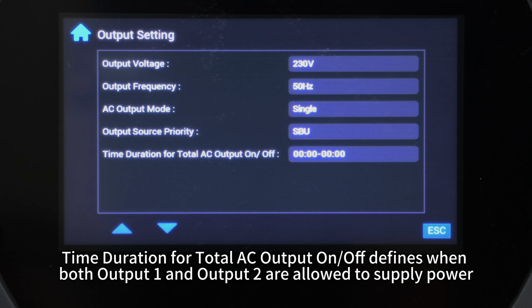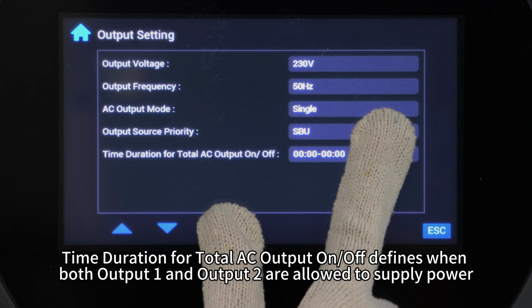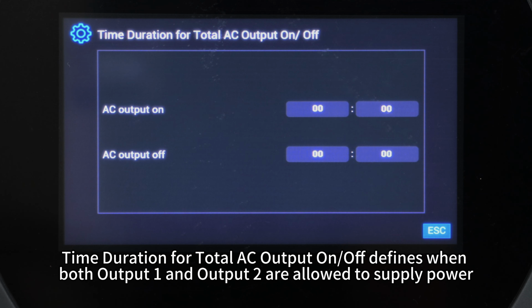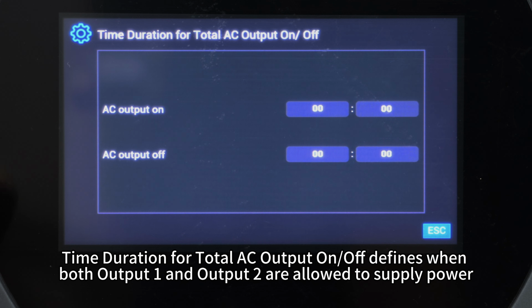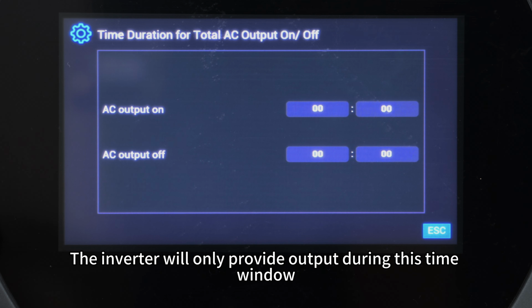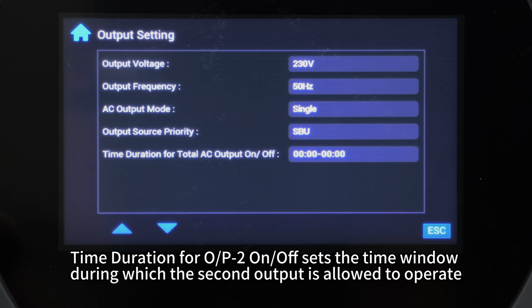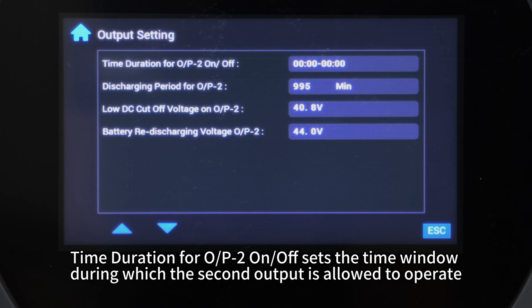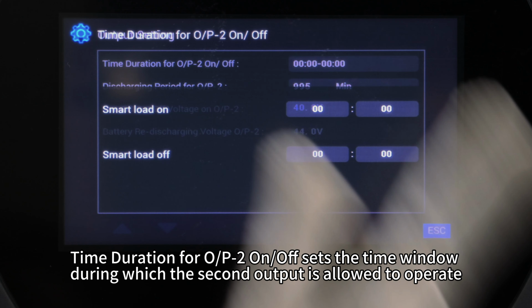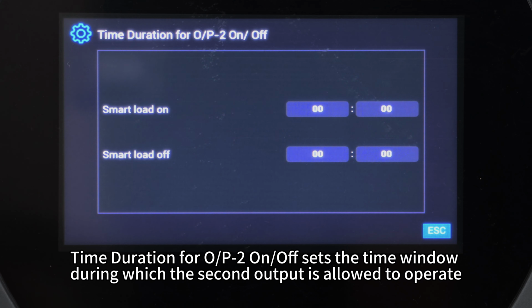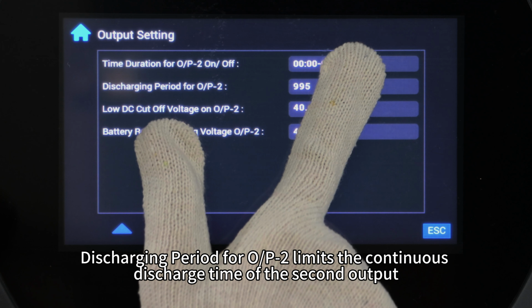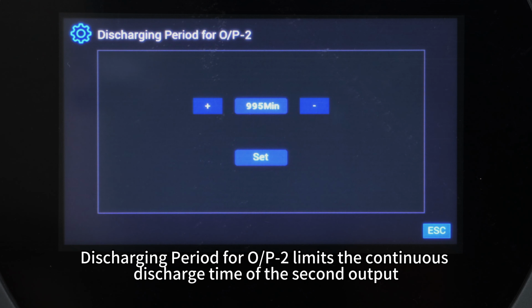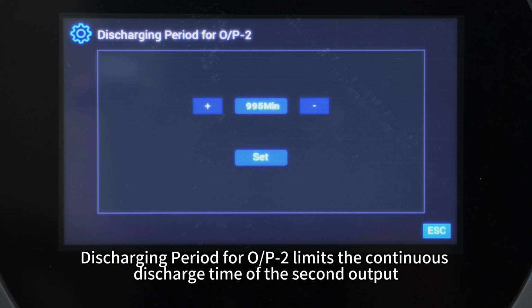Time duration for total AC output on or off defines when both output 1 and output 2 are allowed to supply power. The inverter will only provide output during this time window. Time duration for OP2 on or off sets the time window during which the second output is allowed to operate. The starting period for OP2 limits the continuous discharge time of the second output.